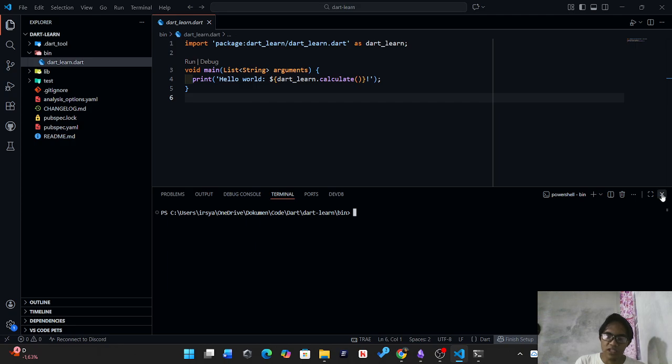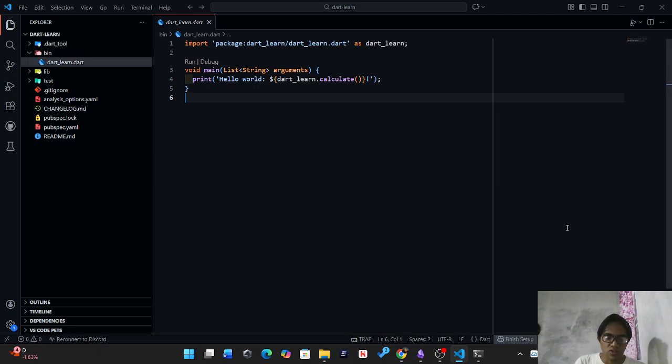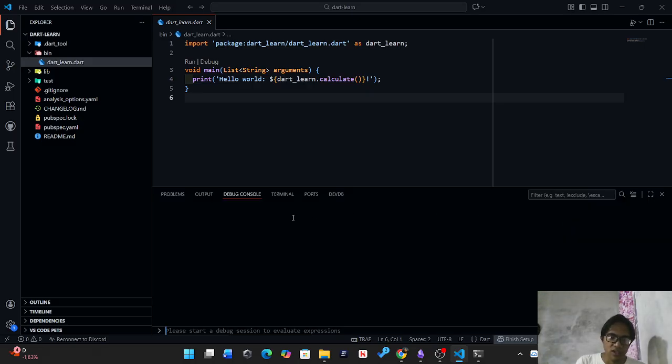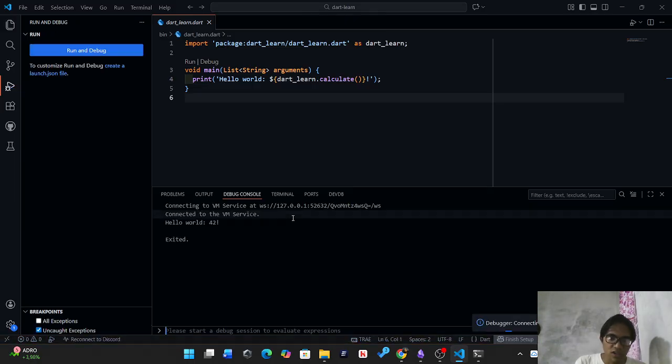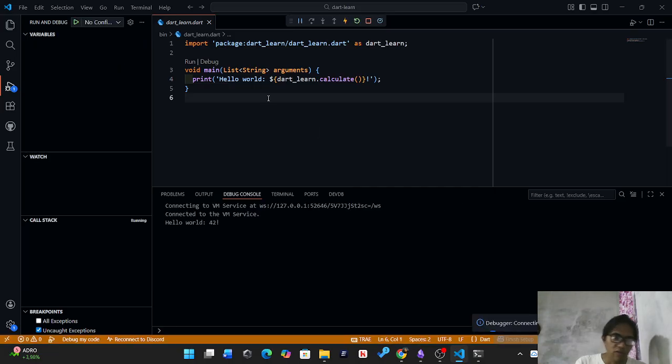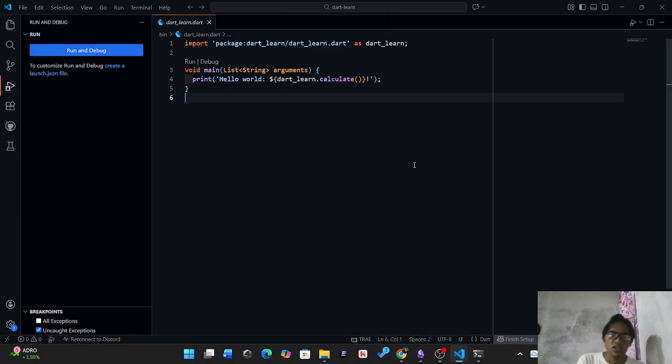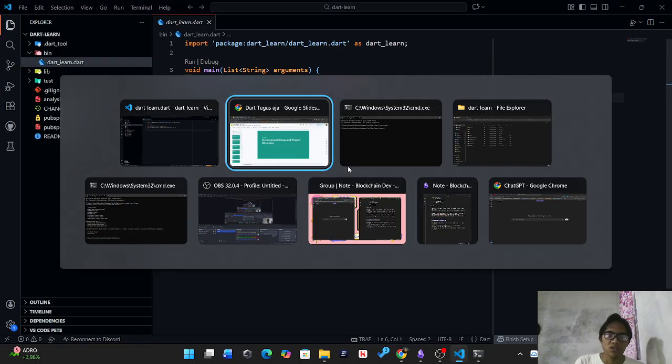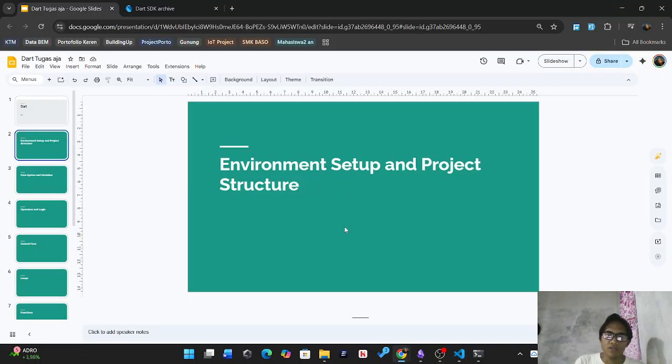Most easily, just press Control Shift Y, debug console, and F5. As you can see, we have the hello world 42, and if you want to run again, just click F5 and F5. Okay, that's all for the setup and project structure.